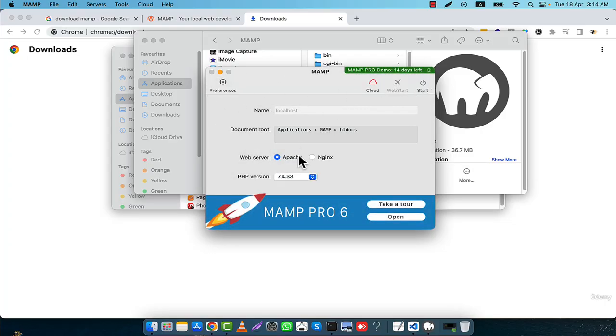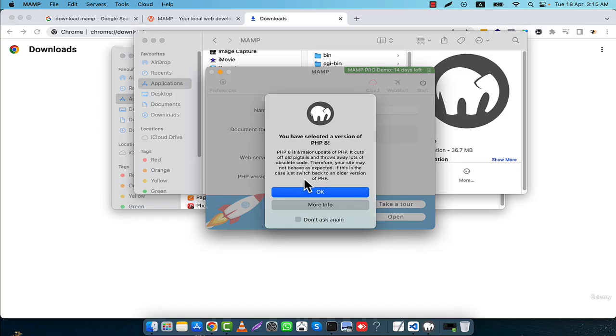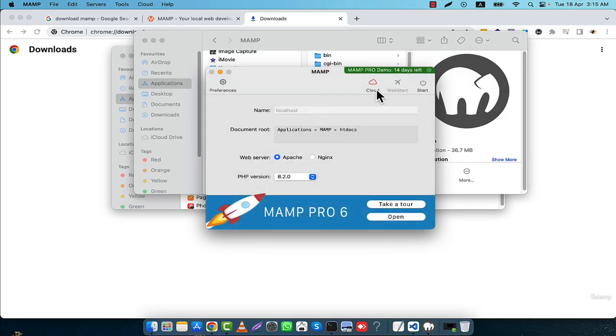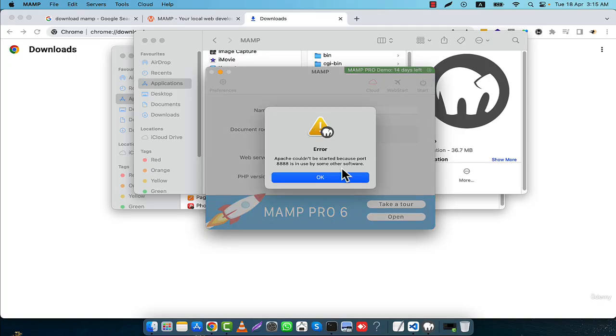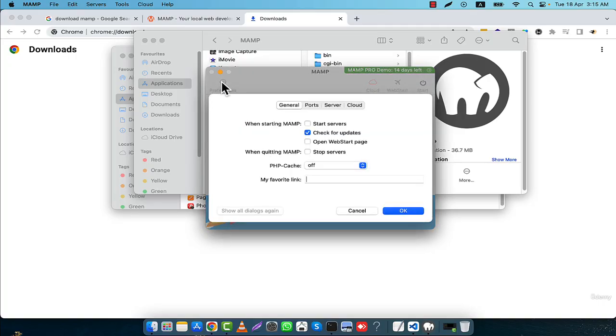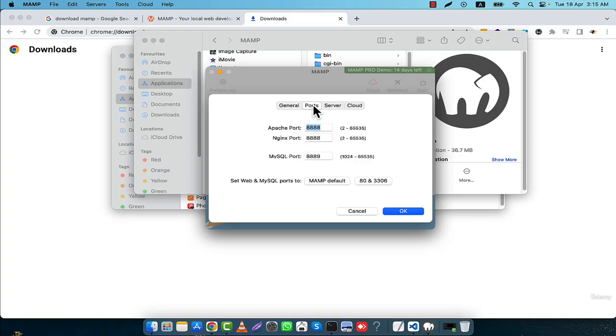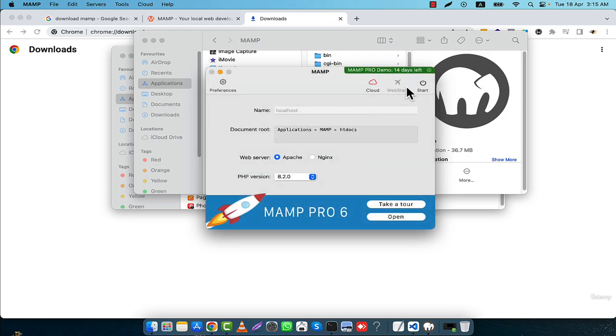Okay, so what I can do, I am going from here. You can also shift the PHP version. Okay, I am going to use the latest PHP version here. Now again click on start. Okay, I am going to the preferences, and here you see that ports. If you want, you can change the ports. For example, I am going to change the Apache port to 8000. So okay, now I am going to click on the start.